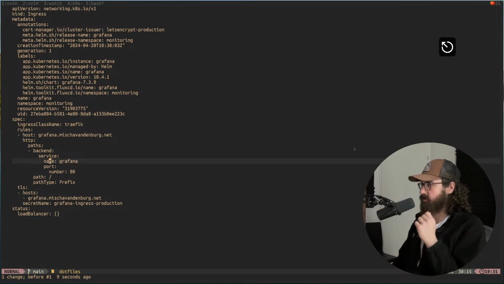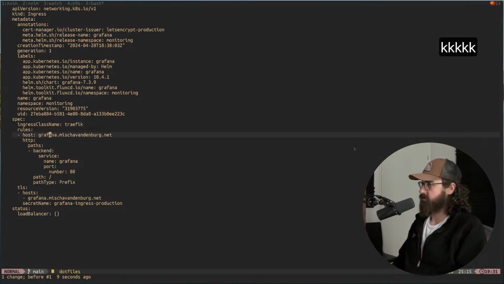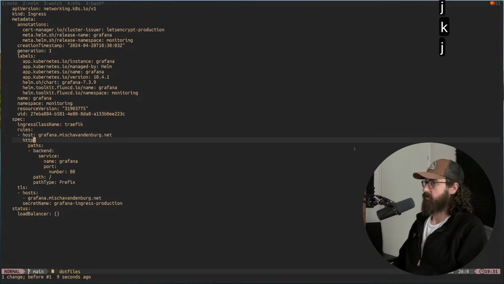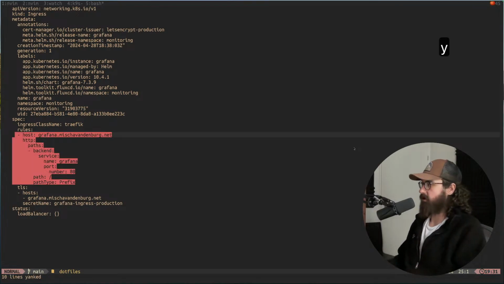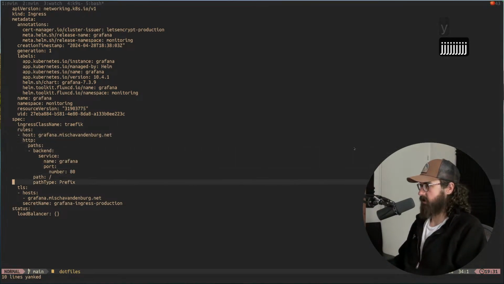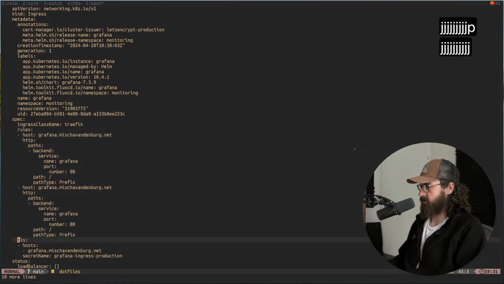And that's how it works. So yes, you can have one Ingress resource and you can have multiple hosts here. You can see this is just an array, so you can have as many hosts here as you like.